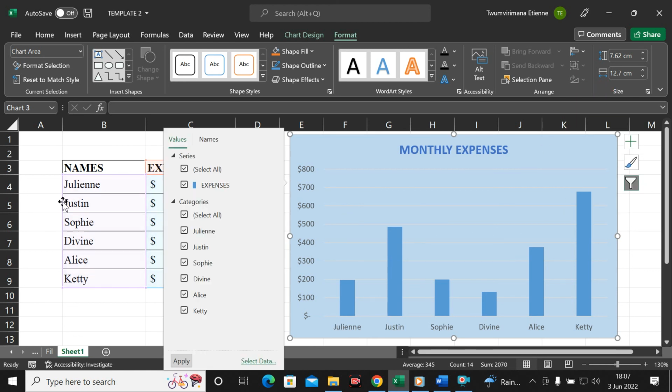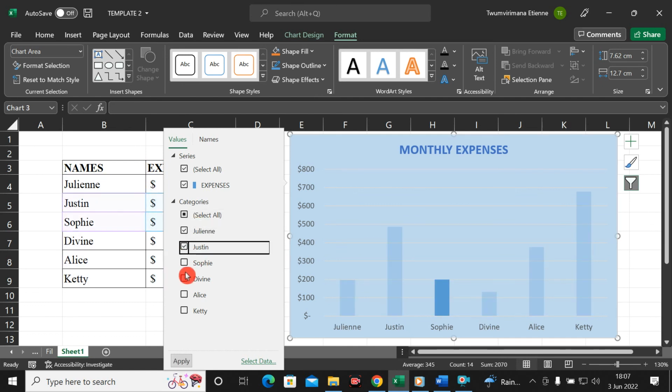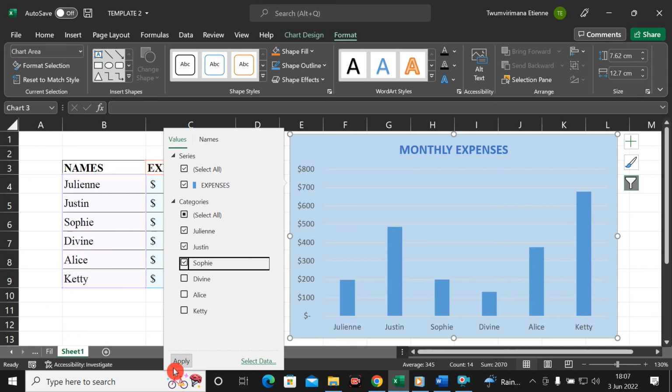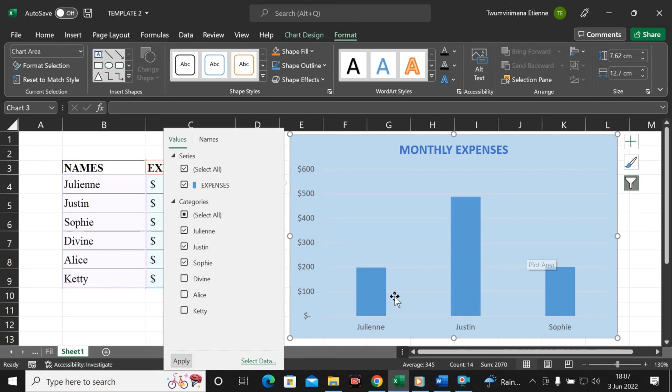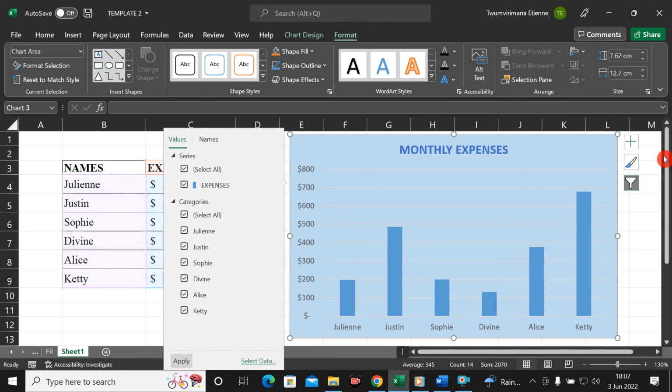You can click here on the filter. Maybe you want to remove Divine, you want to remove Sophie, you want to remove Katie. Here you can deselect all. Once you deselect all, you can choose how many people I want to be here. Maybe I just want to put Divine, Alice, and Katie, and I apply. You see, now I only have three people in my chart. You can go back there and filter. You can add the remaining three, and I click apply, and now I have all of them.